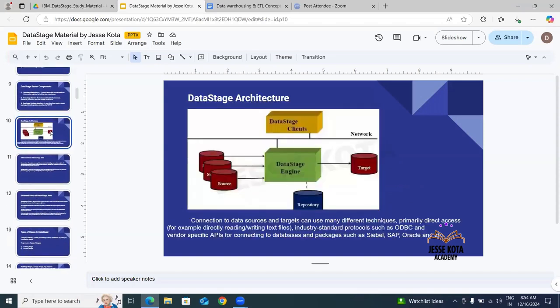You can see the DataStage architecture. Okay. Any questions, guys? No? Only two people responded. No questions. Okay.